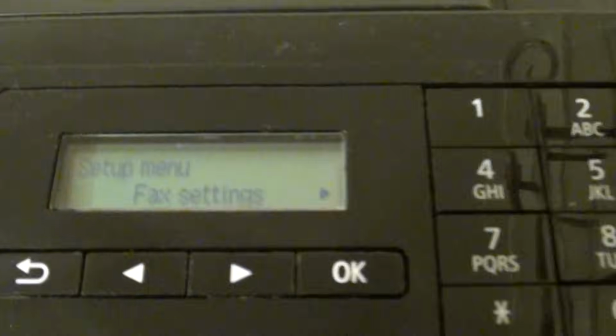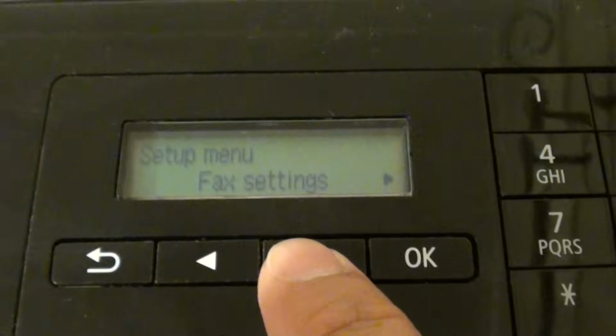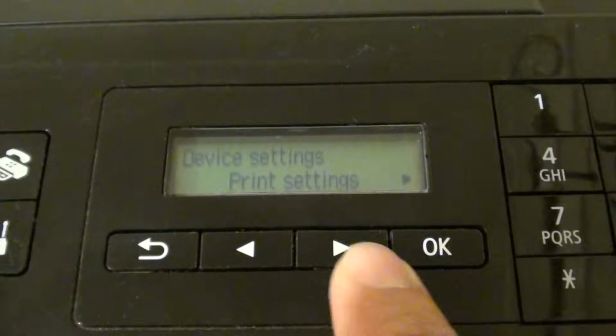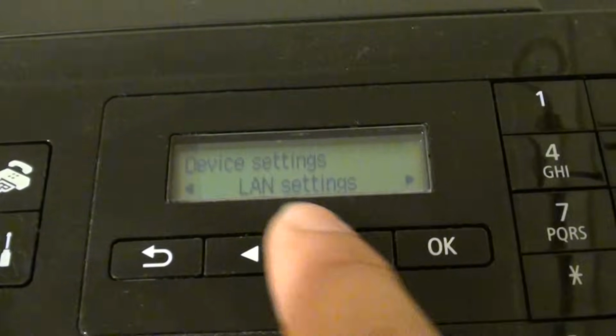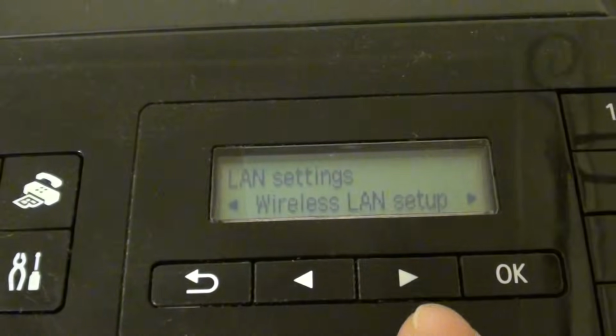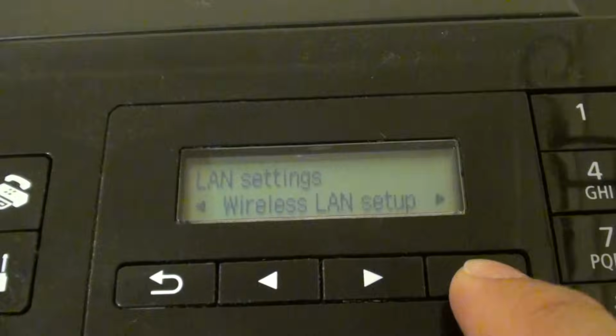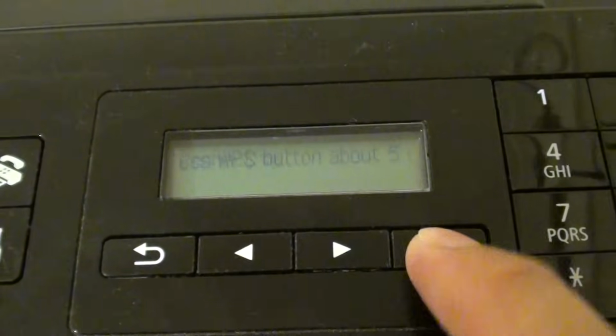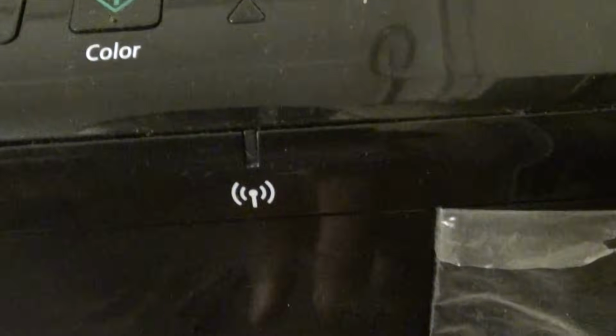After that, what you need to do is press on the right arrow here and go into device settings and press on OK. Press on the right arrow and go to LAN settings, press on OK. Press on the right arrow again and go to wireless LAN setup, press on OK. Then here we'll try to search for a Wi-Fi signal. So you can see the light is blinking. It's now trying to search for an available Wi-Fi network.